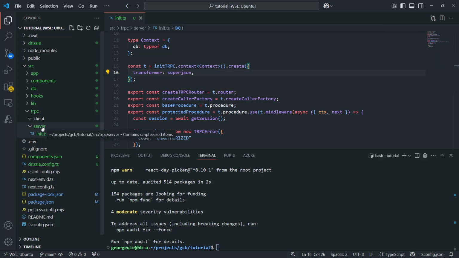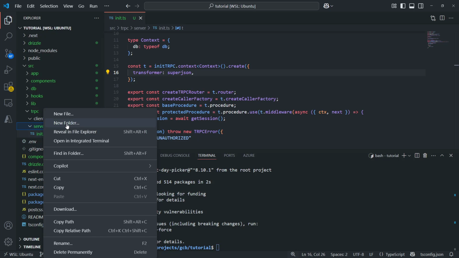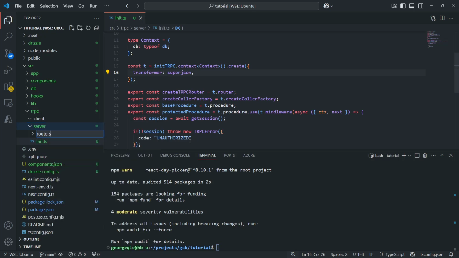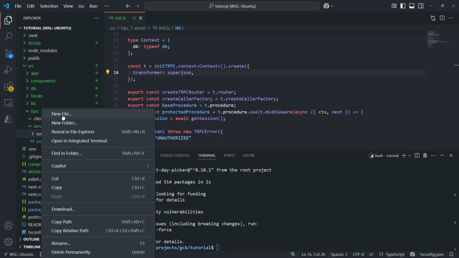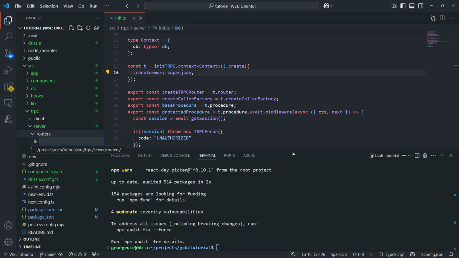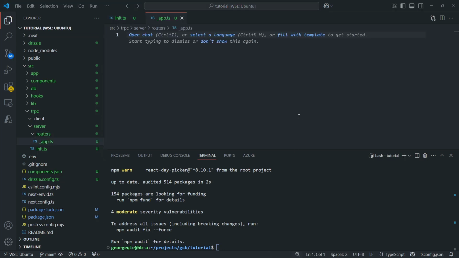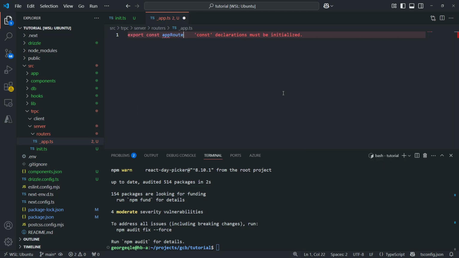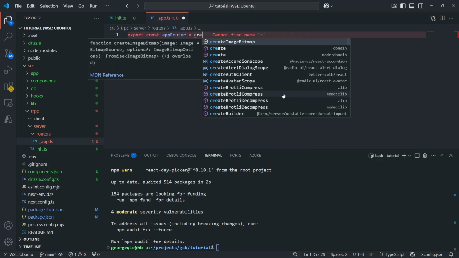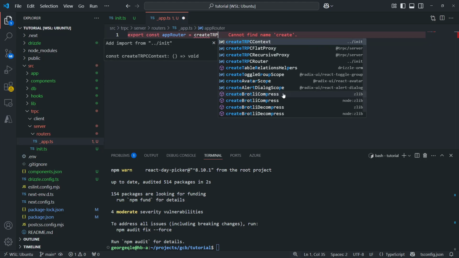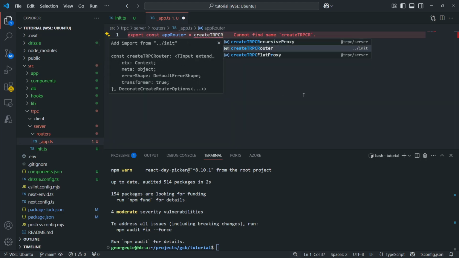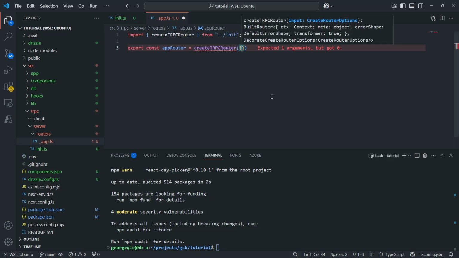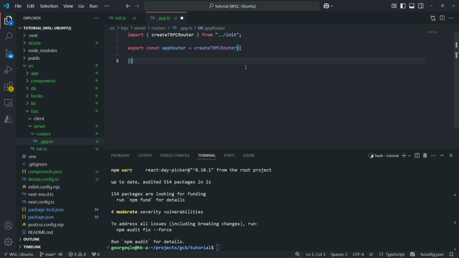We can start to do that by going over to server here and creating a new folder called routers. And inside of this newly created folder, we're going to add in app.ts. And inside of here, we're going to add an export const appRouter. And it's going to use createTRPCRouter from /init there. Great. And inside of here, it's going to store all of our routers.